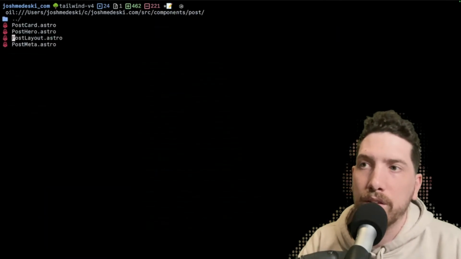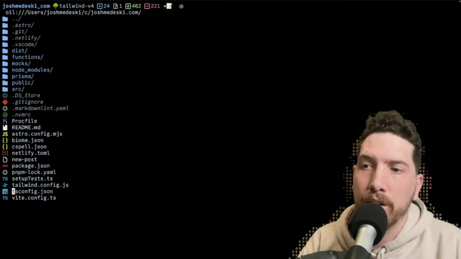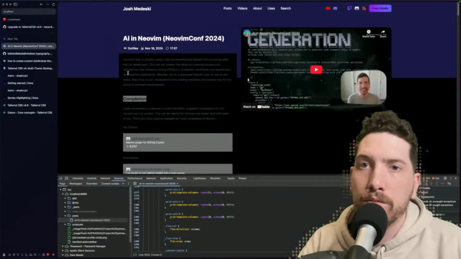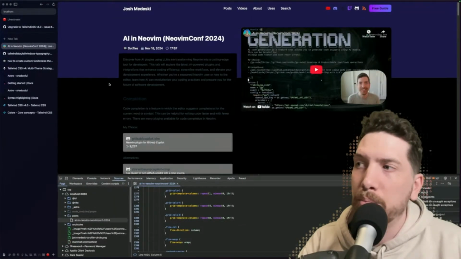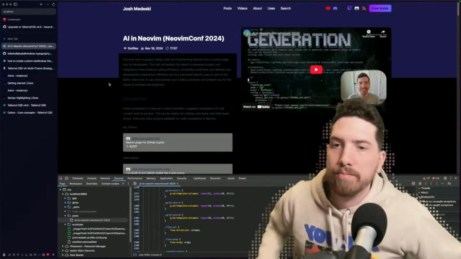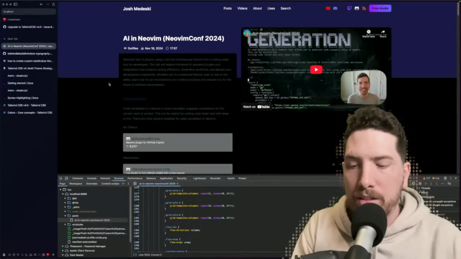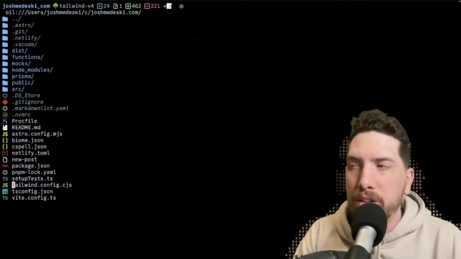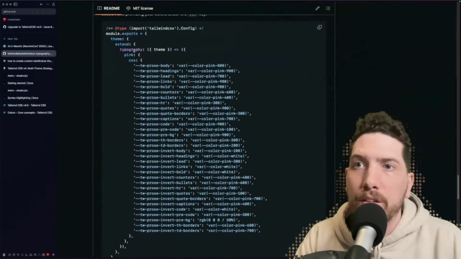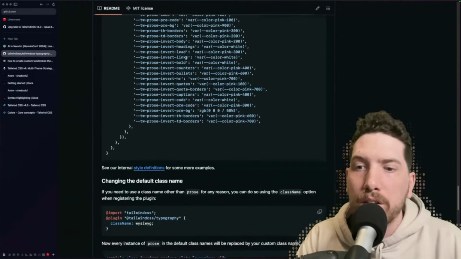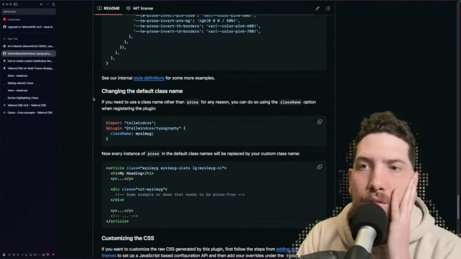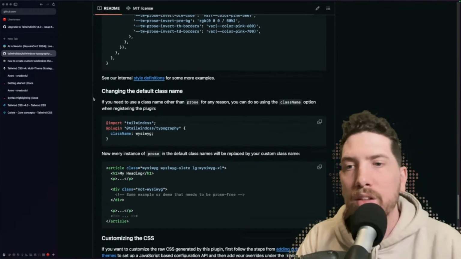CJS is what I was using before. Do I need to try CJS? Yep, I'm gonna have to play around with this. So we're bringing back, do I have to bring back the Tailwind config plugin? If you need the class name to be other than prose, you do that when registering the plugin.